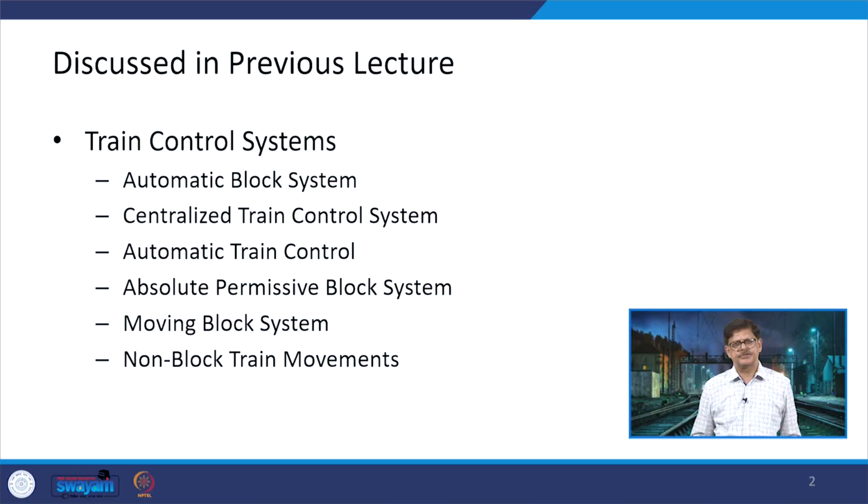If you remember, in the previous lecture, we talked about the train control systems, and the main train control systems which we discussed were the automatic block system and the centralized train control system. Then the improvements in terms of automatic train control, absolute permissive block systems and moving block systems were discussed. And finally, towards the end, we discussed the non-block train movements which are in use under specific conditions.